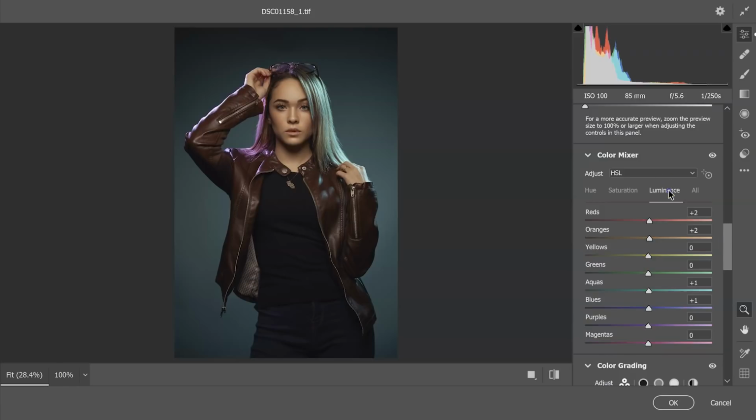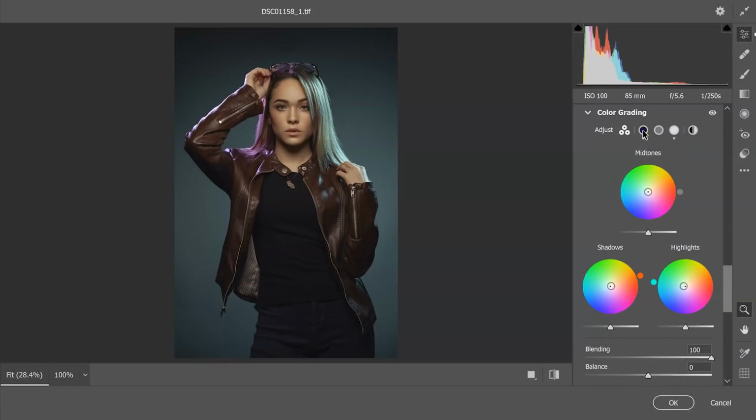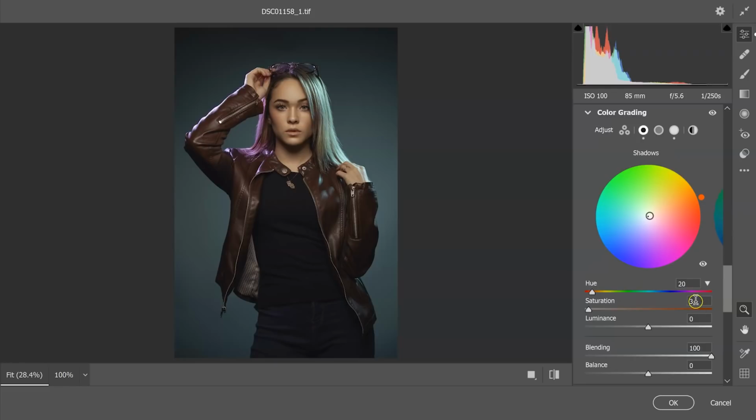Let's go to the HSL, luminance. Got the oranges and the reds, aquas 1, blues. -4 on the aquas, and then the hue brought the aquas to 5 there. Color grading, let's see, shadows. We added some reds. Highlights, we added some blues or teals.